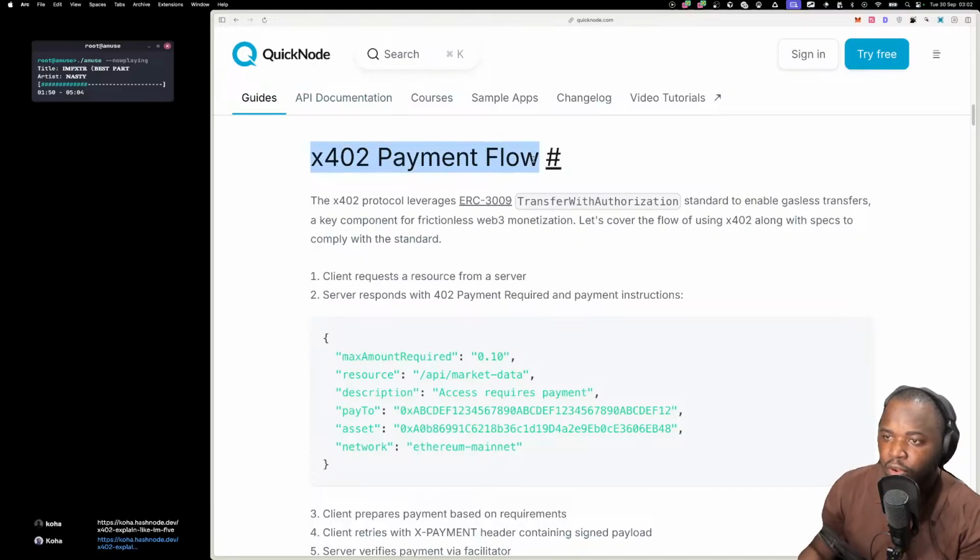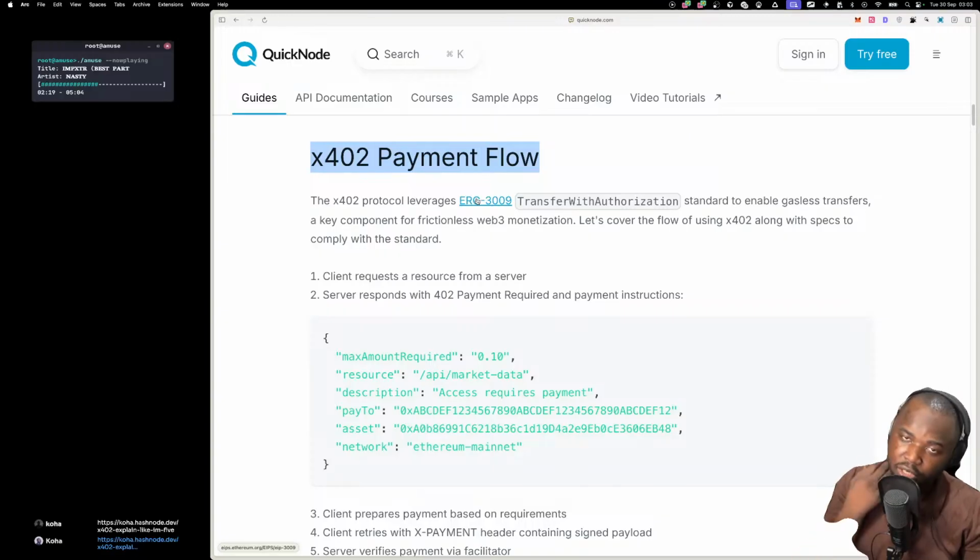So what's the payment flow for x402? The protocol leverages the ERC-3009 standard to enable gasless transfers, and it's a key component for frictionless Web3 monetization. The thing about Web3 is that when you're making a transfer or doing something on the web, you need to sign the transaction. You need to authorize it, right? But this standard is saying that you might not need to do that. You can do that ahead. You can delegate that, and that's just a way to make it frictionless, right?